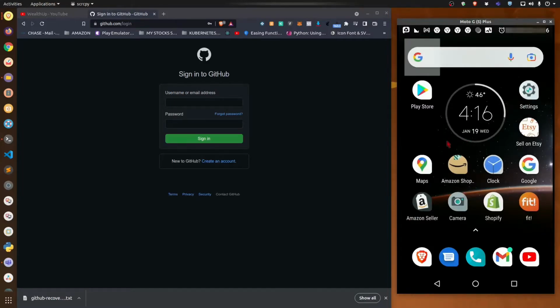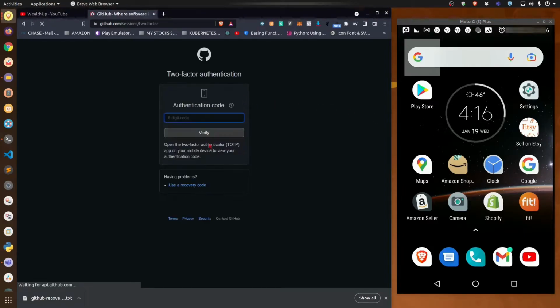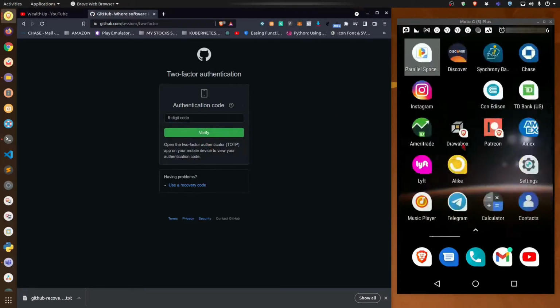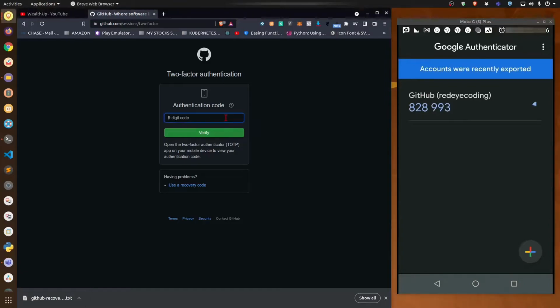I'm going to walk through the process of resetting my two-factor authentication, which is what you should have done before you hit this part of the video. So I'm going to log in. I'm going to open up Google Authenticator. I'm going to type out the code before it expires.